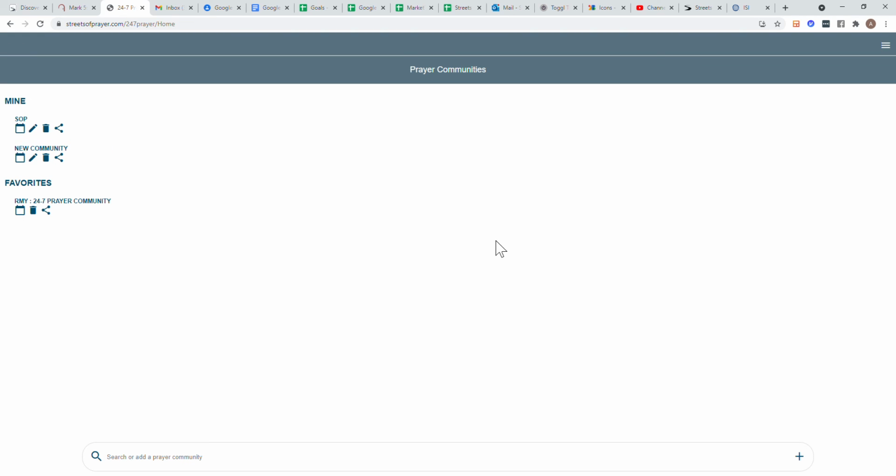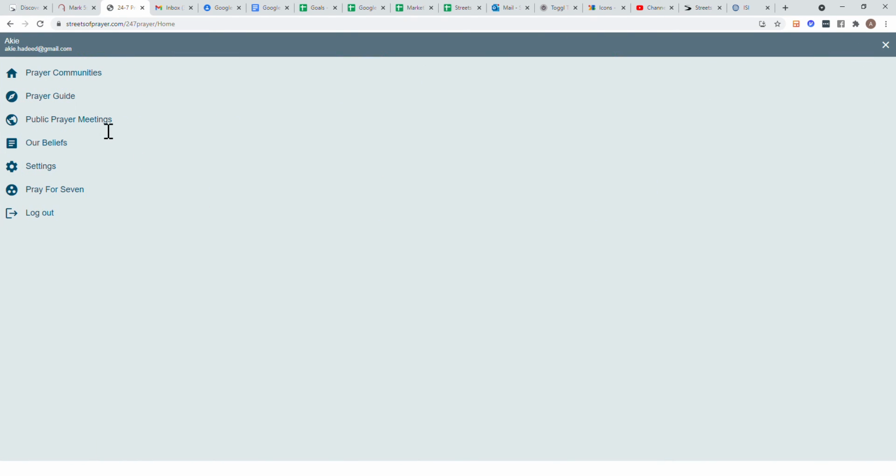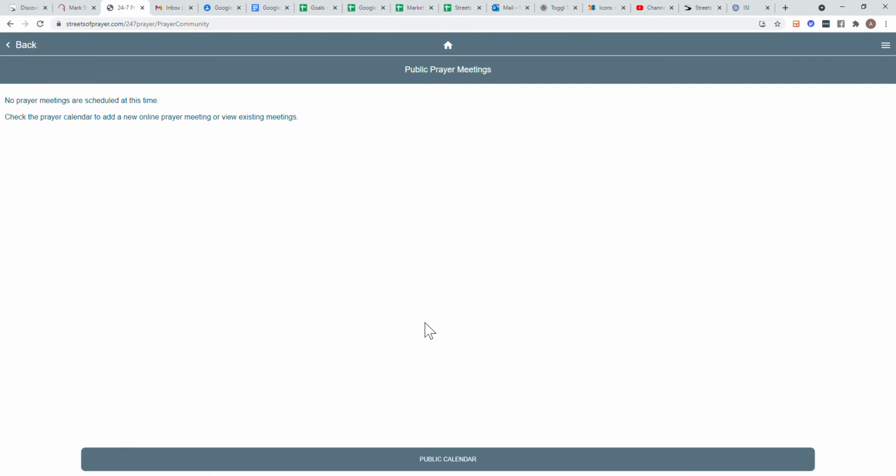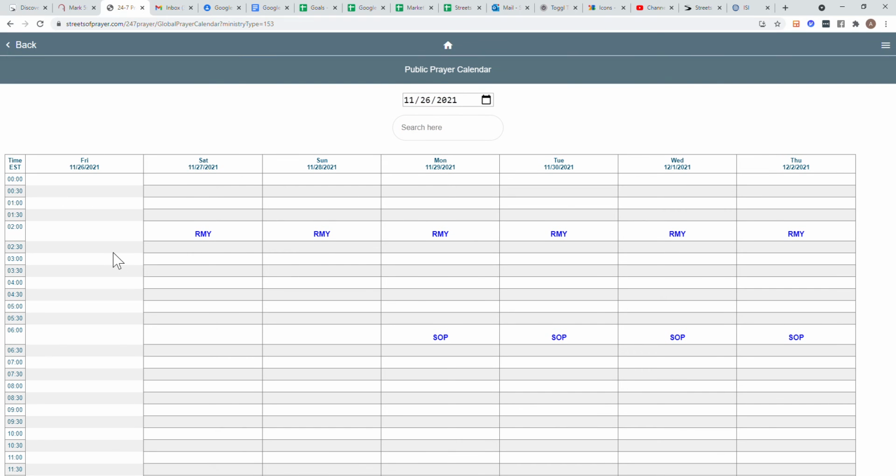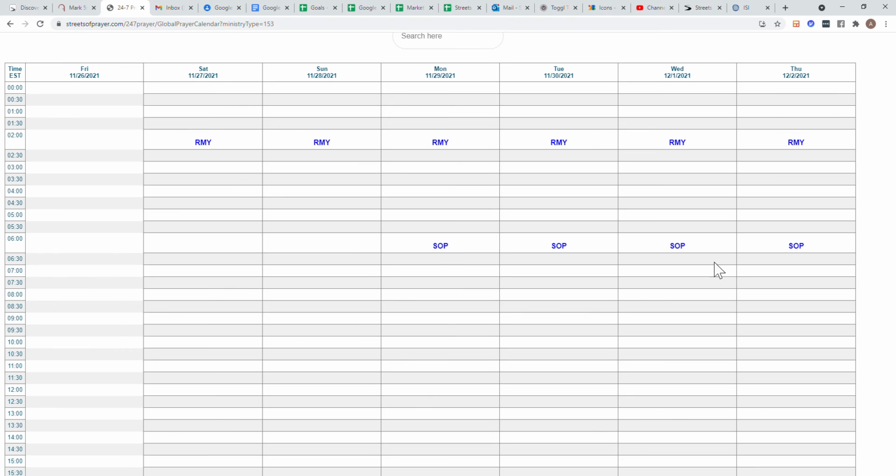Another cool feature is the global calendar, where you can see all the public prayer meetings that are taking place. It shows you everything that's taking place in this hour. Right now we don't have any, but if we want to see the public calendar, we click public calendar. Notice I had taken the 2, so that means Roy's ministry has someone taking the 2 a.m. My ministry has someone taking 6 a.m. This way you can see all the ministries in the world who created prayer communities in one calendar.